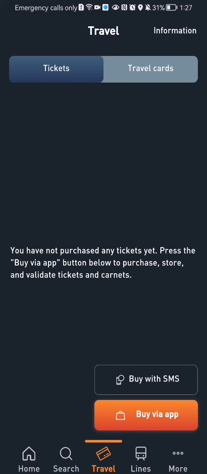So just like I said, normally this is the page where you will see your tickets. I don't have any in this case because I haven't used this app for traveling yet, but in case you have used it at least once, you will see here all of your tickets. So pretty much this is all about it.